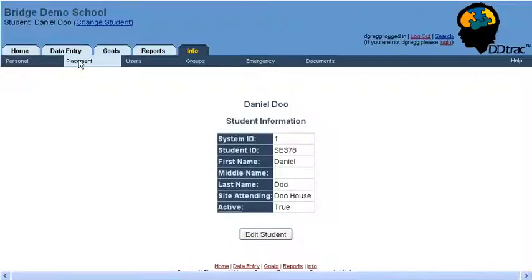receiving, the list of users that are currently authorized to work with the student, the groups the student has been assigned to, emergency contact information for the student, and any documents that have been uploaded. For example, IEPs or behavior plans. If you've uploaded those documents to DDtrac, they would be available underneath the document link on the Info tab.